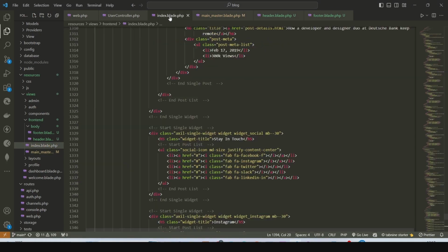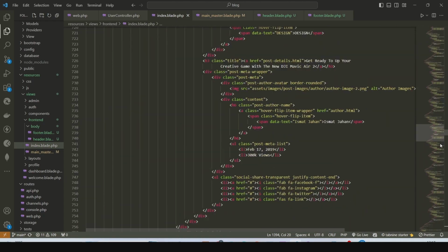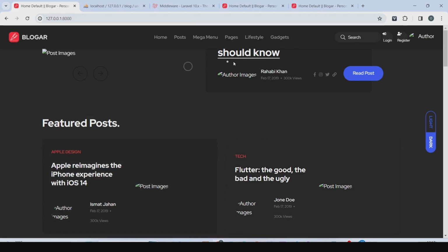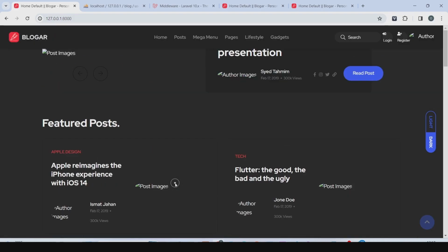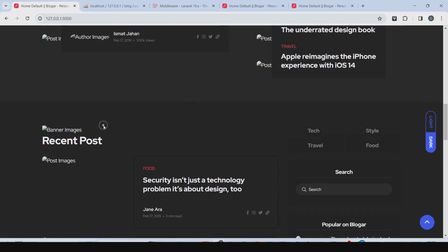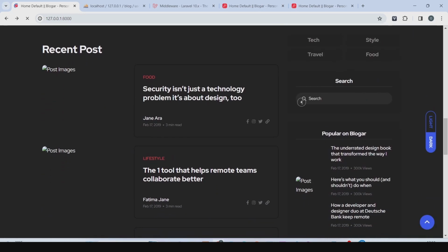Now what do we want to do? Inside our blade folder, we want to segment all these files. All this code here, from this slider here, everything inside there to this point, that's what is in our index.blade.php. We want to segment everything inside a different file. We'll segment this slider, this featured posts, trending category, our recent posts, and also our sidebar here. Let's get to work.